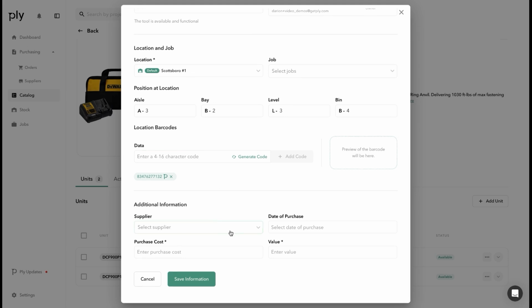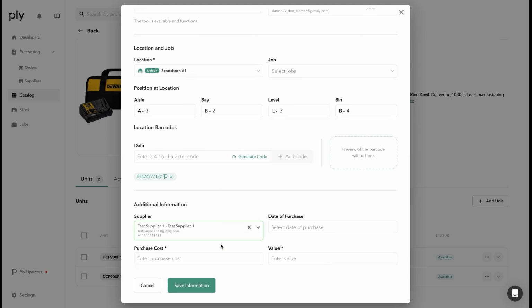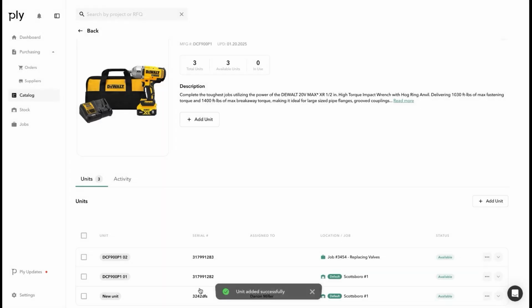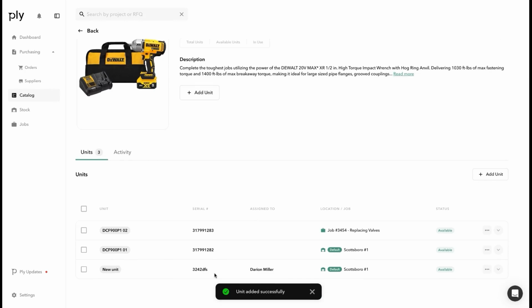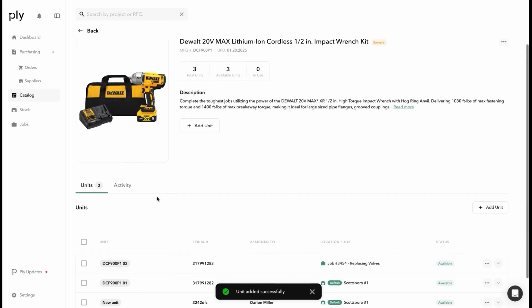Some additional information that you'll be able to add is supplier information, so you know where you purchased it from, the date that you purchased, the cost of this tool when you purchased it and its current value. This would be the depreciating value if you know that. This is really helpful when your accountant asks you for your current assets. You can simply run a report of all of your current assets and send it over to them. When I click Save Information, you can see that that new unit has been added.